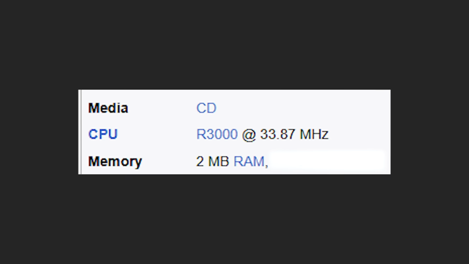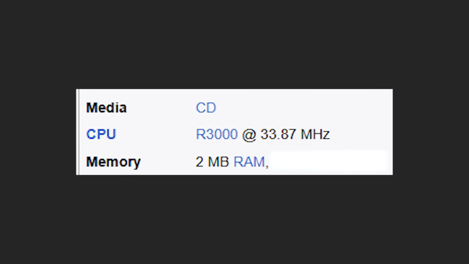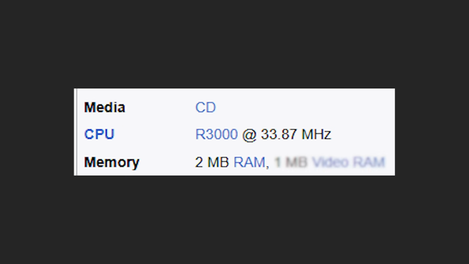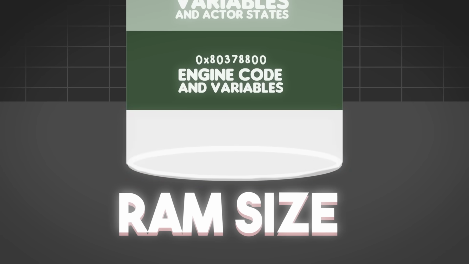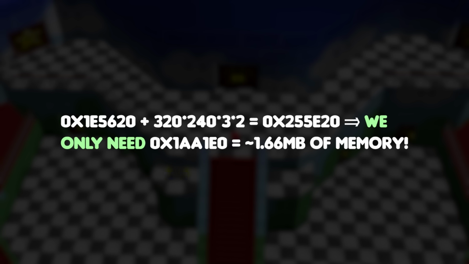Anyway, we don't actually have to go below 2 megabytes to get this running on a PlayStation 1. Because while it is true that the PlayStation 1 only has 2 megabytes of RAM, it also has an entirely separate VRAM for the frame buffers, so we don't actually need to factor those into our memory equations. This puts us easily within our memory budget.